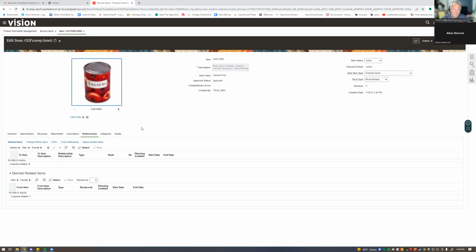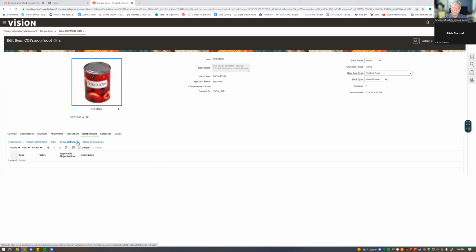I'll talk about trading partner items and GTIN a little later. You don't see them used very often, so I don't want to spend a lot of time talking about those. There's not a whole lot to them, but we're not going to worry about them right now. Categories is very important.